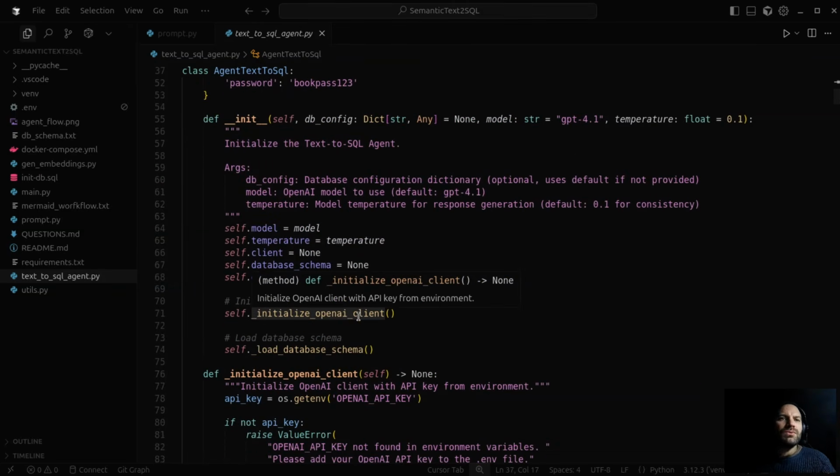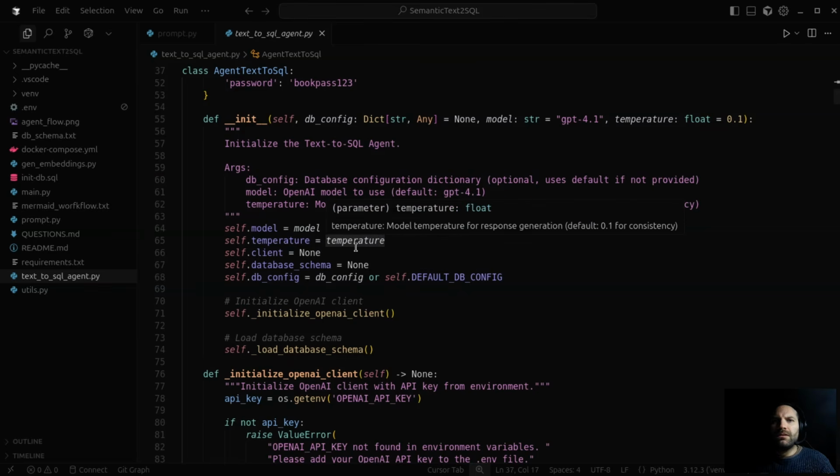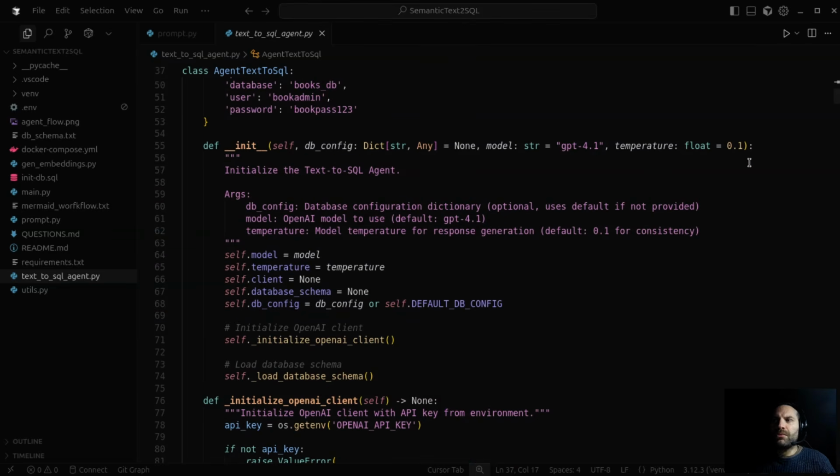And while advanced users can override everything, the temperature value of 0.1 is carefully chosen. Higher values like 0.7 or 1 make the AI creative, which is great for writing stories, but it's terrible for SQL generation because you want the same query for the same question every time.